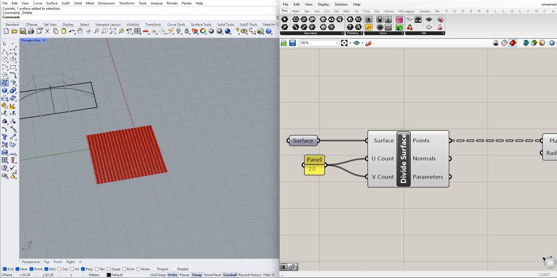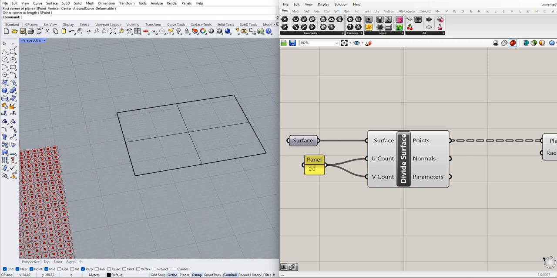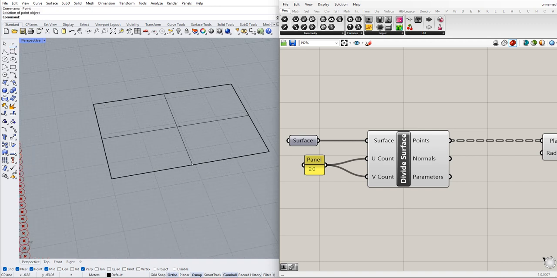So again, we have divided it in two, which means we have two segments, but we have 3 points.